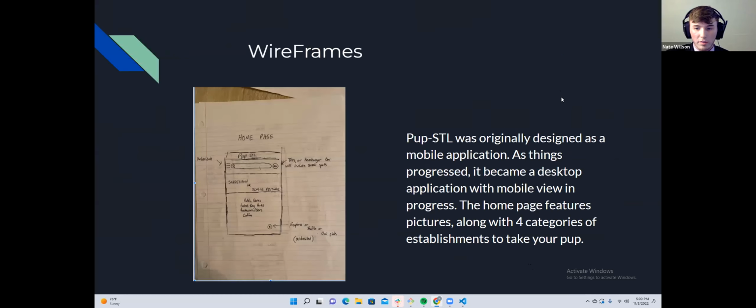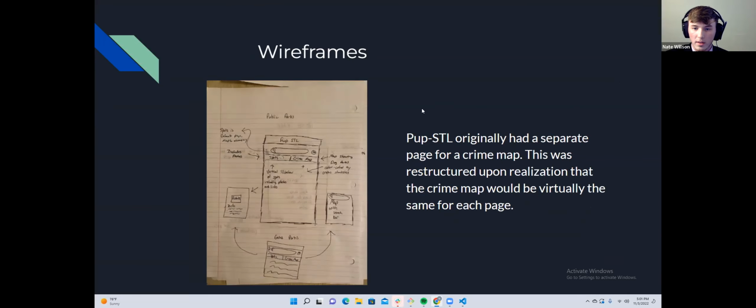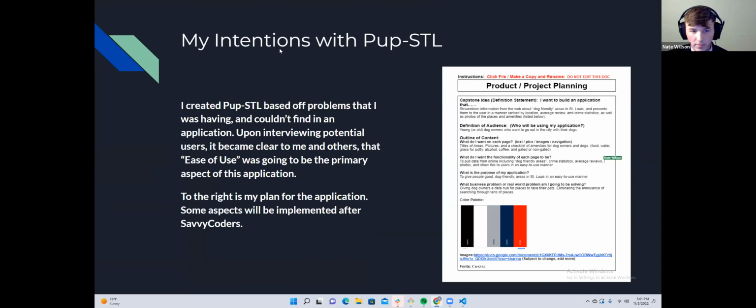These were my original wireframes. It was designed as a mobile application. As things progressed, it became a desktop application with the mobile view being still in progress. The homepage features pictures along with 4 categories of establishments to take your dog. So public parks, gated dog parks, restaurants and bars, and coffee. It originally had a separate page for a crime map. This was restructured upon the realization that the crime map would be virtually the same for each page.